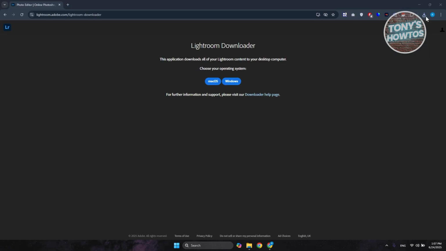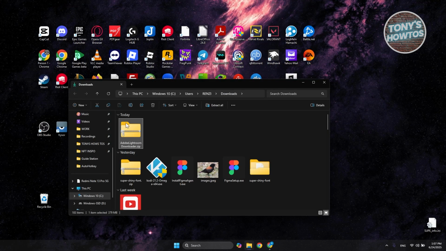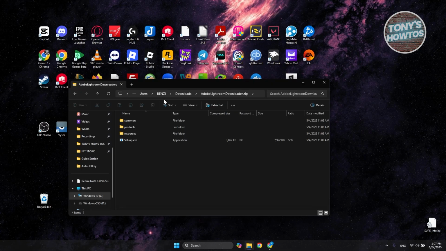Once it's downloaded, you can open up where the Lightroom installer is by clicking on show in folder. Now from here, double click on the zip file. You may want to extract this. You could click on extract all here or copy this to a specific folder. Let's click on extract all.